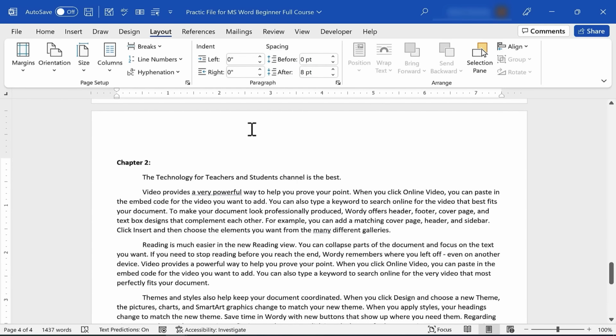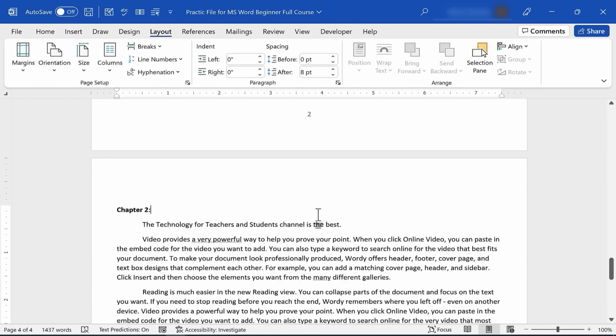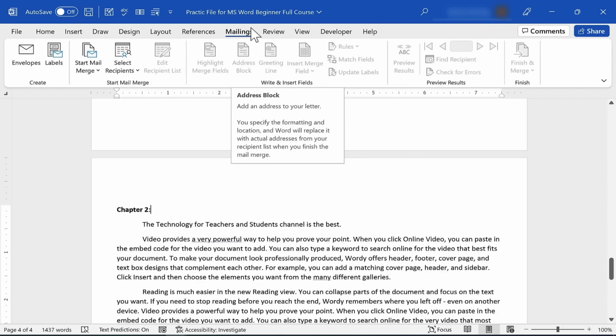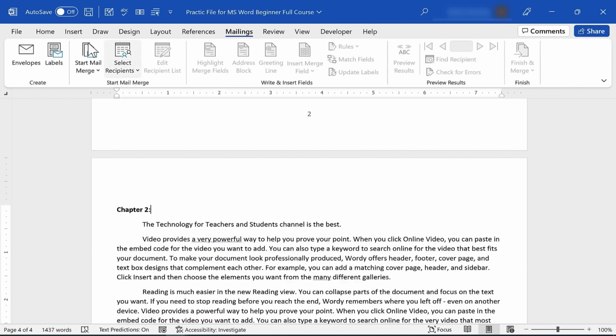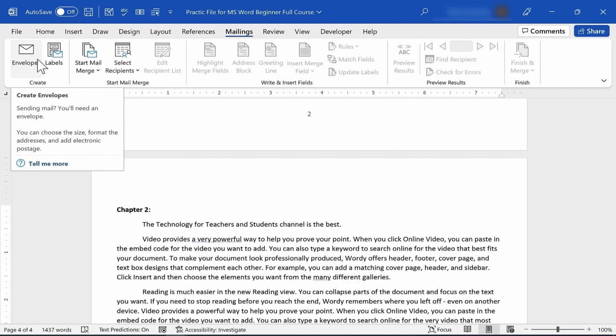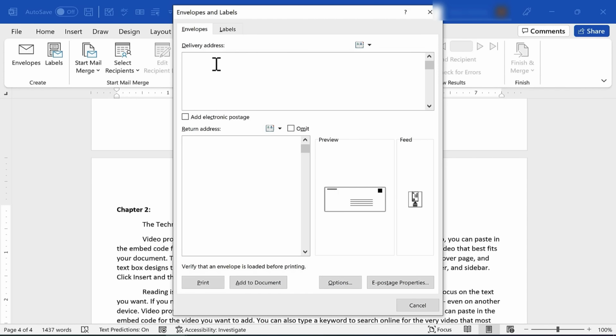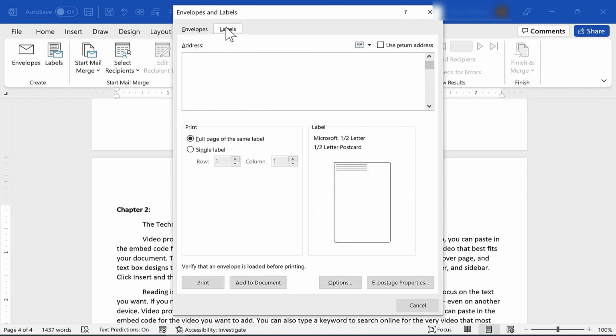And finally, it's important to be aware that you can also print not just your document, but also envelopes for your document and labels. If you go to the Mailings tab, here at the left, you'll find the Create group, and you can create envelopes and labels. So if I click on Envelopes, it gives me some options for delivery address, return address, and more. And then I can click on Labels and add similar information.